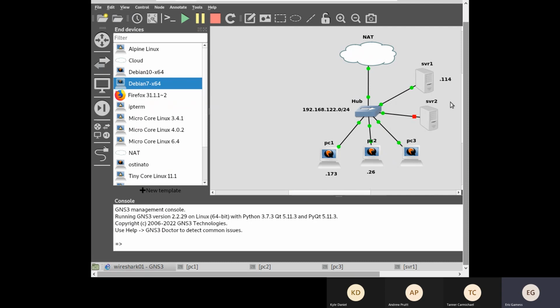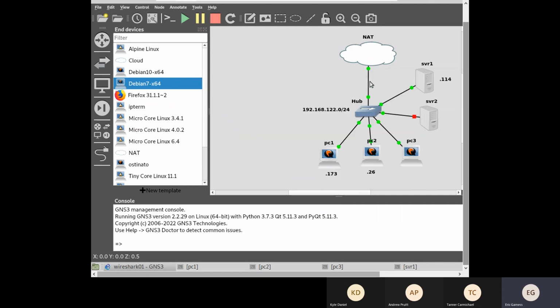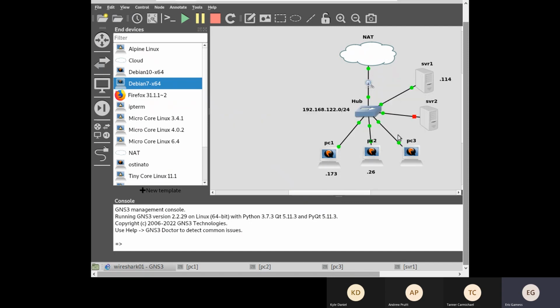Okay, so this is a hub, which means that if PC1 sends something, it will be copied to PC2, to PC3, to server 2, to server 1, and to the NAT cloud also, which gives me access to the internet. So Wireshark has this possibility that you can put your cursor over a link, right-click, and start a capture. It will say, I'm going to start a capture on this Ethernet link. I'm going to say OK.